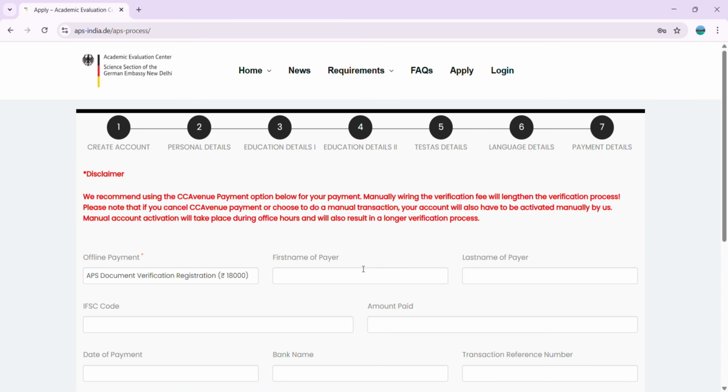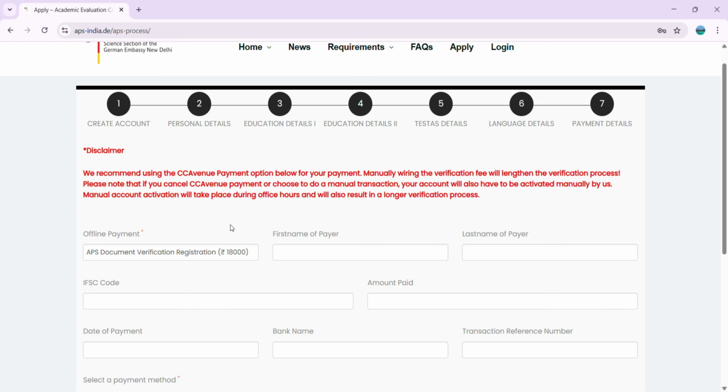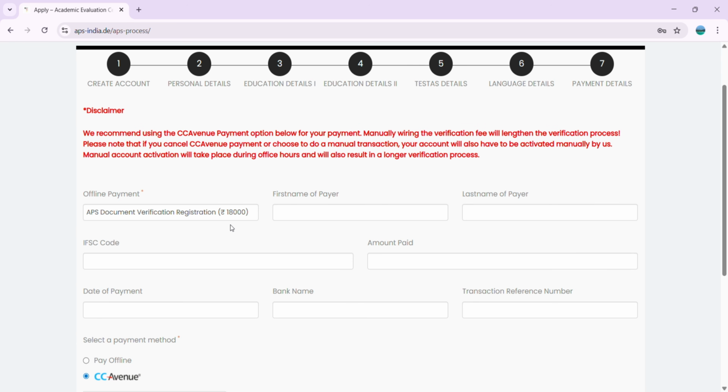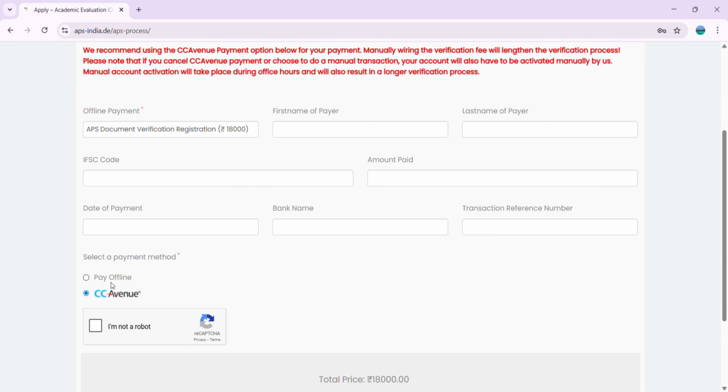So we are here on the final page. Now I am showing you the payment details section of the APS application form. As you can see on the top, there is a warning in red. It's clearly saying that using CC Avenue, the online payment method, is recommended because it is faster as well as automatic. And if you choose a manual bank transfer, like here, pay offline, your account will only be activated manually by APS staff during office hours. That means it delays your verification process.